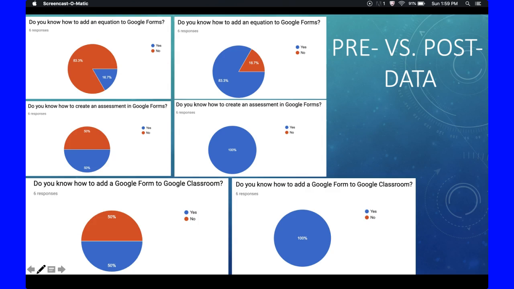Next, prior to the session, 50% of participants did not know how to create an assessment in Google Forms. After the session, 100% of participants learned how to create an assessment in Google Forms. Lastly, 50% of the participants knew how to include a Google form in Google Classroom. Upon completion of the session, 100% of the participants learned how to add a Google form to Google Classroom. These comparisons showed significant growth in skills learned.